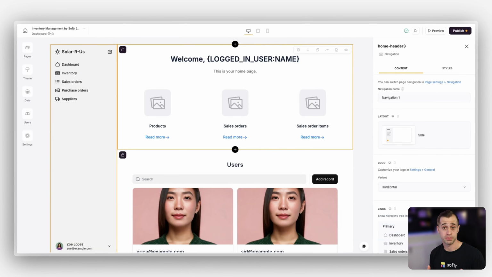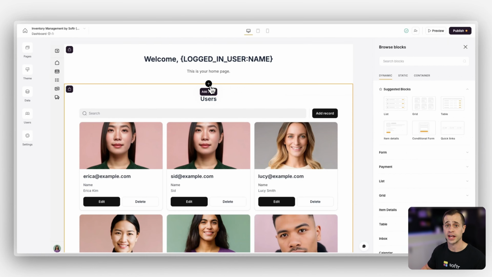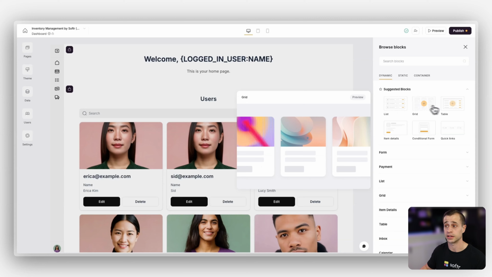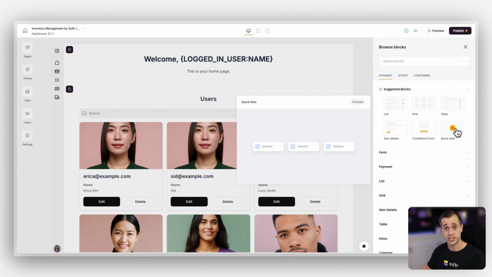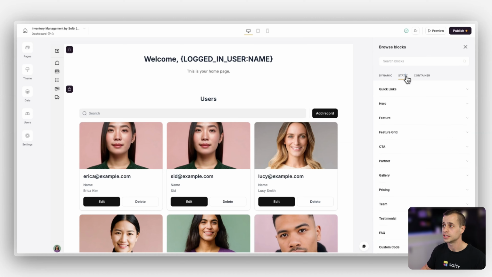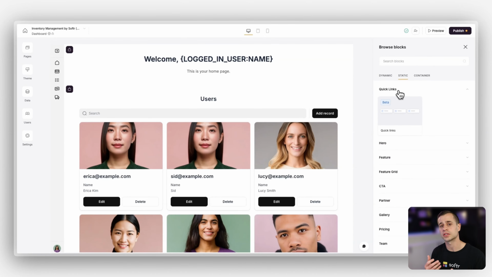Outside of navigation and page rules, we also have our blocks in Softr. And I can go in here to add a new block, and I can see that we have 3 different types. We have dynamic, static, and container. Dynamic blocks are popular blocks that we built for you, where you can connect to your data. And so these blocks will bring your data from your database visually alive in Softr. Static blocks are good for things like blogs or landing pages, where you just need to create a static design.